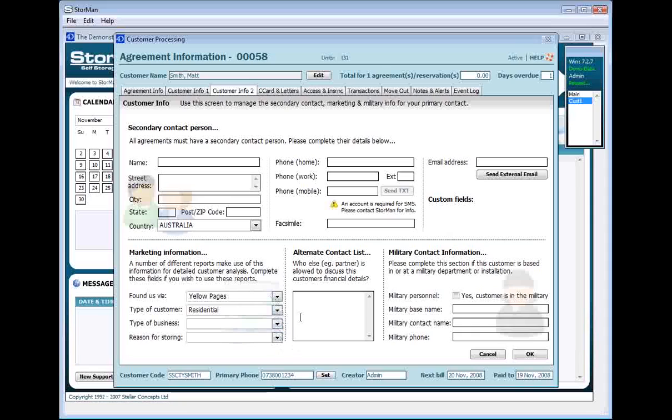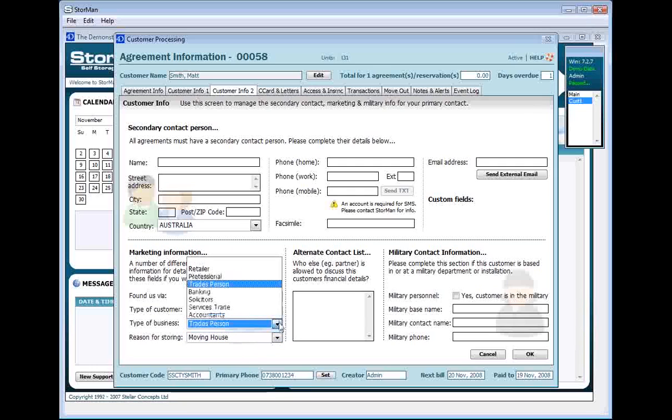In the bottom left section of the screen, again, we've got the marketing information that we saw from this customer: how they found us, yellow pages, the type of customer, residential. We've got 2 new ones again, for example, type of business, whether they're a tradesperson, accountant, solicitor, etc., and the reason for storing. They might be moving house, or they've got too much stuff, etc. And again, you can customize what options you've got inside these little boxes here to be whatever you like. And you can run reports on these.